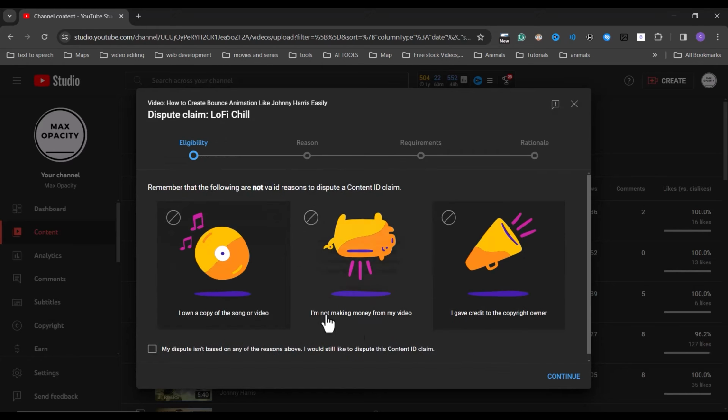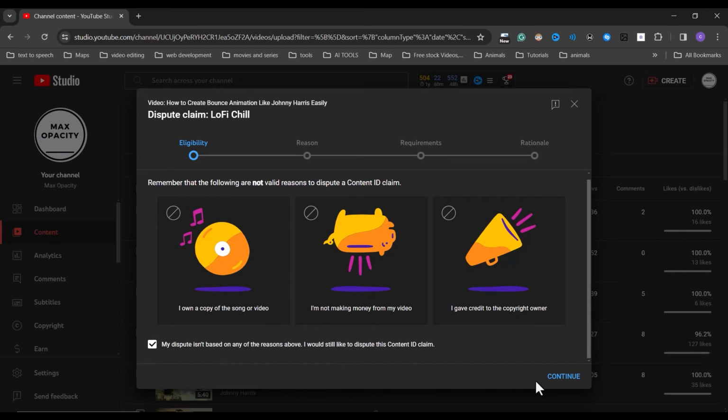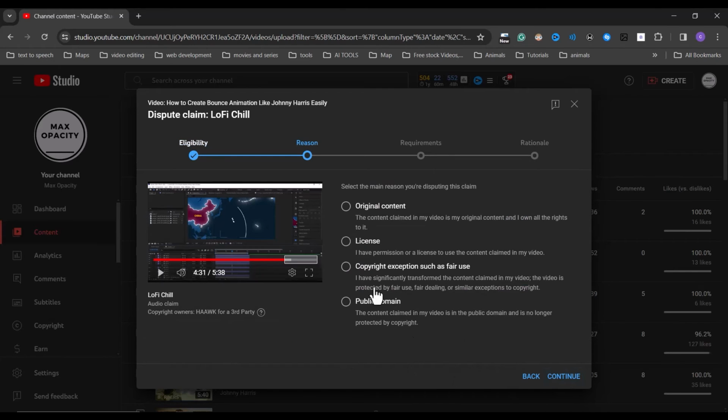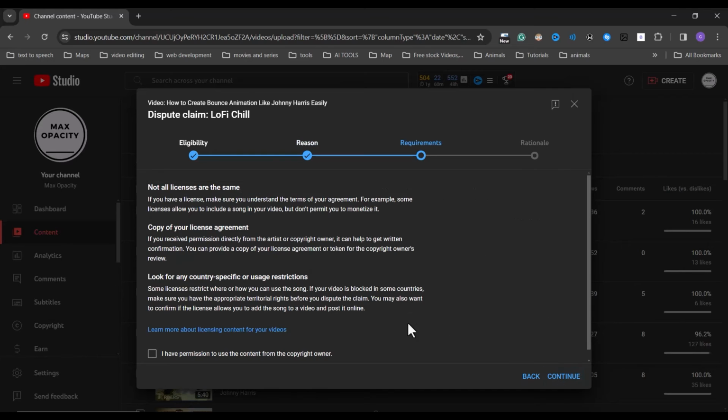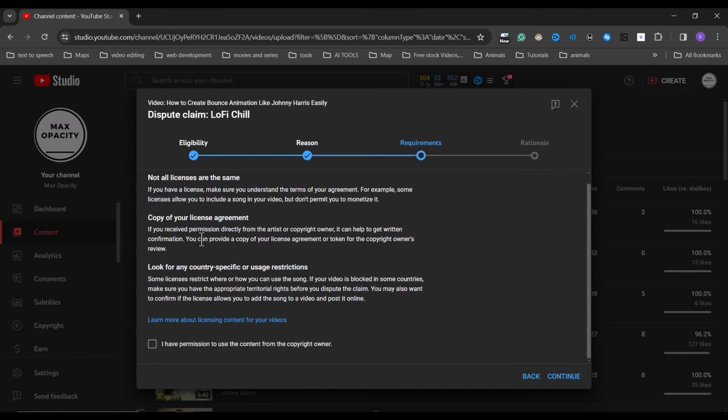Next, you see other options here that we don't really need. What you need to do is tick this box here that says my dispute isn't based on the reasons above, and after that you'll be transported to other options. Then click on license and continue. Then click on I have permission to use this content from the copyright owner. Then scroll down and click on continue.